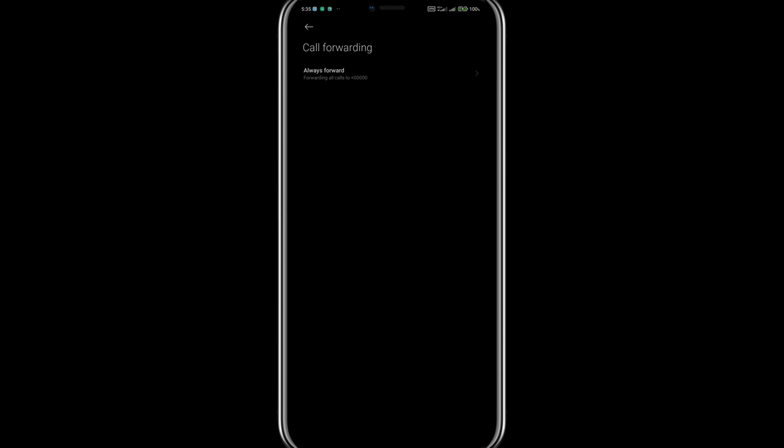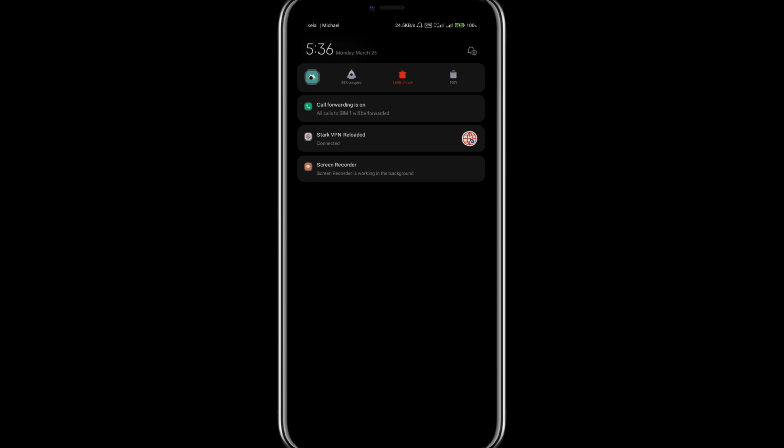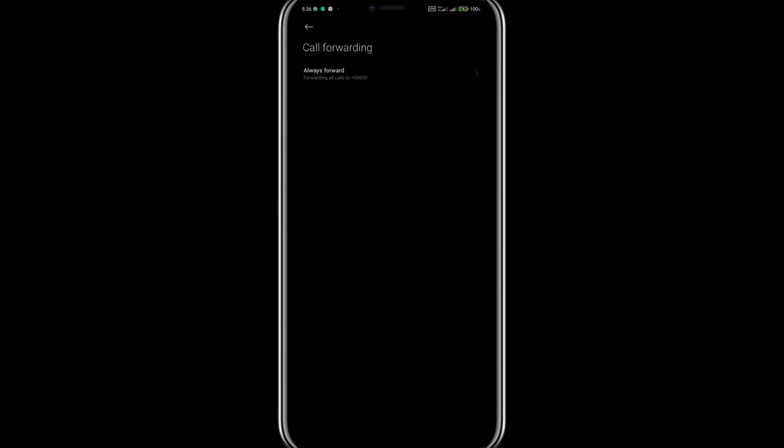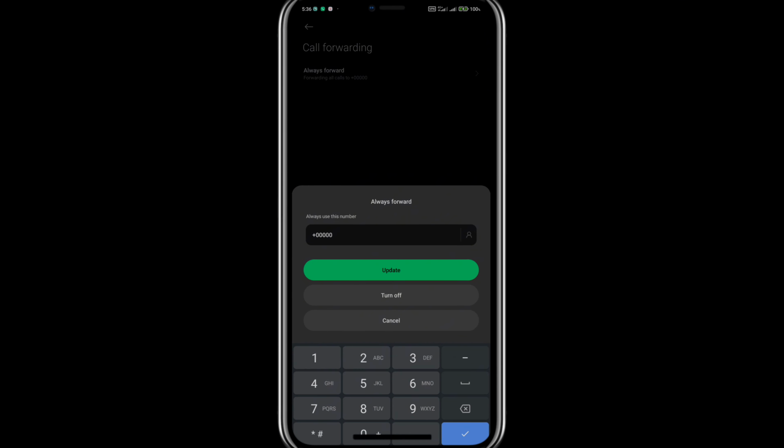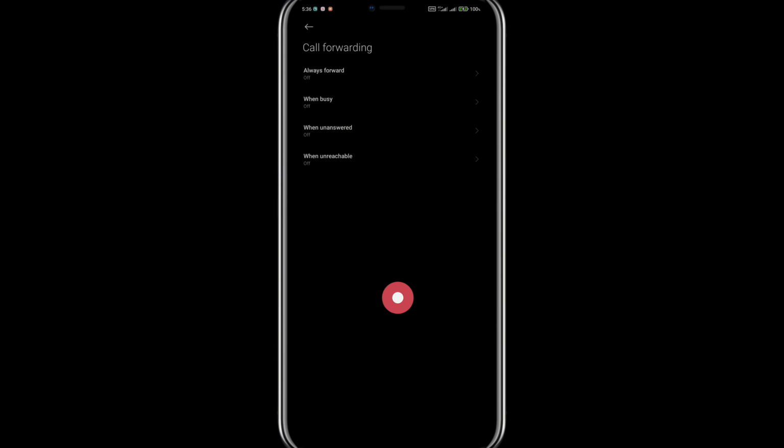When someone gives you a call using this method, you're going to get feedback which says something like the number you're calling doesn't exist. When call forwarding is enabled, you can draw down your notification and you'll be notified that your call forwarding is on. To turn it off, come back here and then tap on Turn off. This will disable call forwarding.